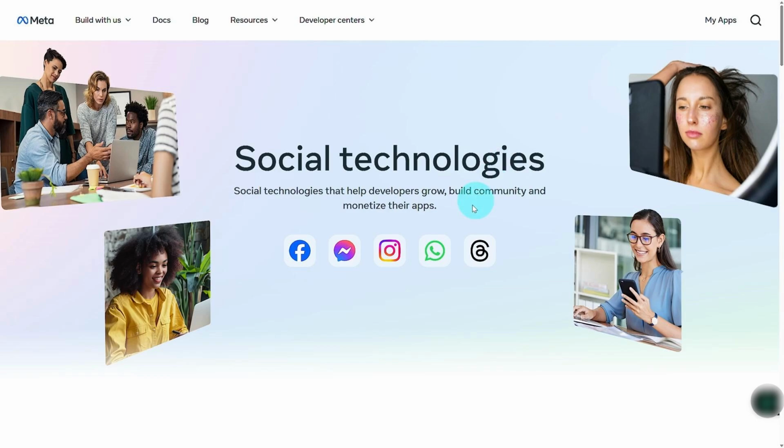This is the official platform Meta provides for developers who want to connect apps or websites with Instagram in a fully legal and approved way. Before anything else, make sure you're logged in with a Facebook account because Meta requires this for identity verification and API management. If you don't have an account yet, you can create one in just a few minutes.